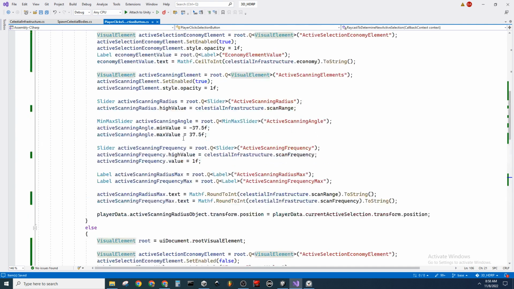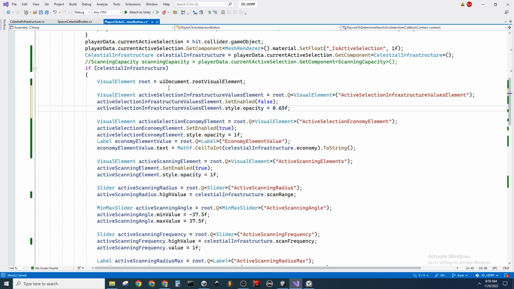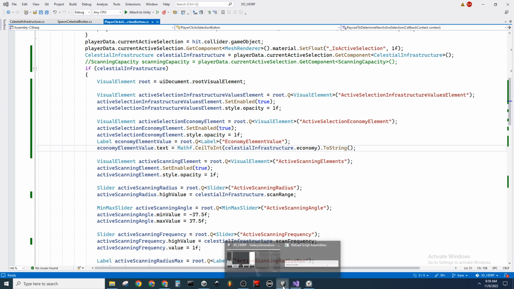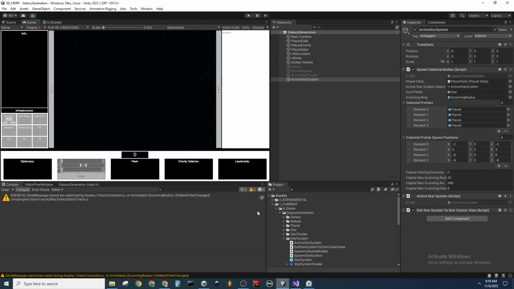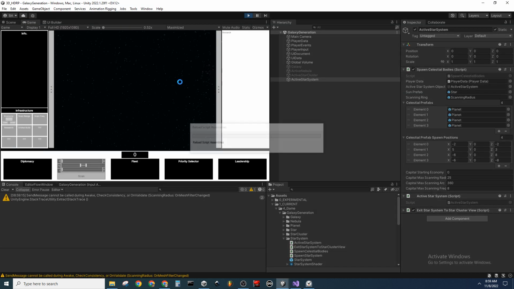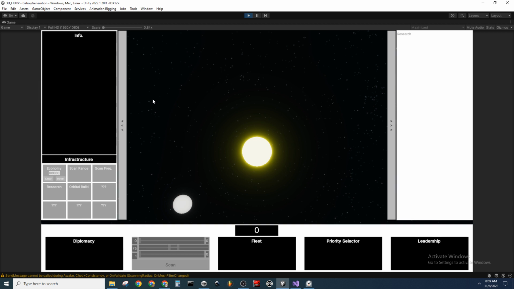In the event I select an active selection celestial body, it needs to be true, and the opacity needs to go to 1, and the underlying panels need to select their own opacities to follow suit. And now if I jump in here, I should be able to retain the active ability of the economy tally.